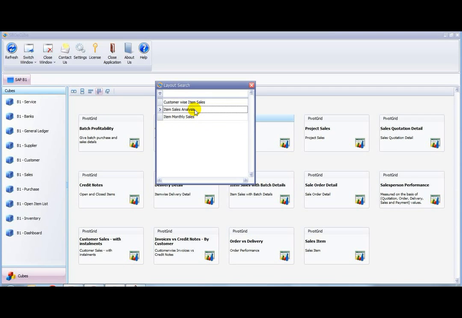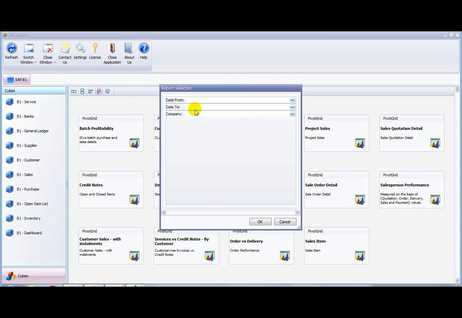I will select the item sales analysis for now. I double click on this to select the layout. I am presented with a parameter selection. Parameters are optional for reports in SBOeCube. This basically allows the user to filter the report criteria so that my reports run faster and I can get data which is relevant to me.